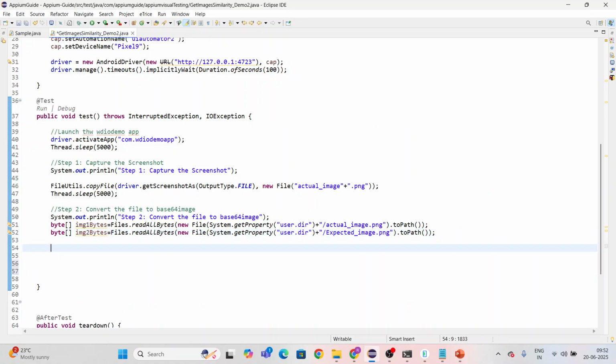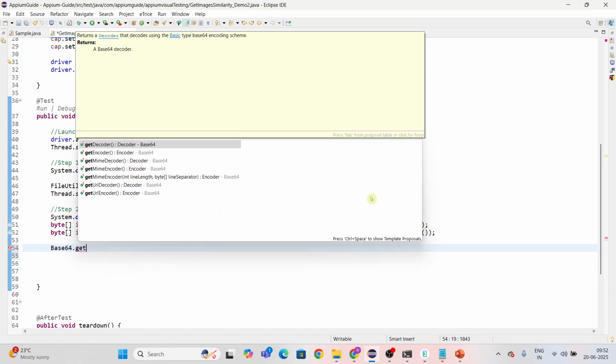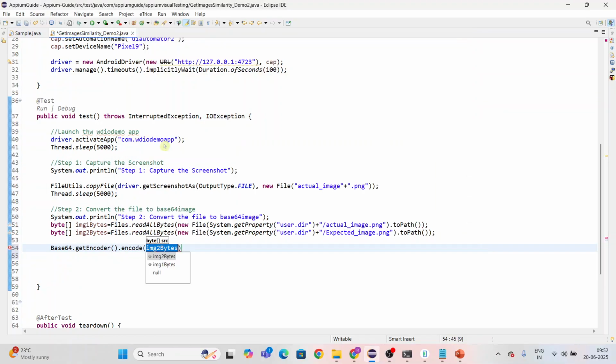Okay. So now two more lines of code I need to add. That is the base64 dot get encoder, get encoder dot encode. So I need to provide this value here. Okay, and I need to save this to a variable called base64 image1. And this variable is what type here? It is the byte type.